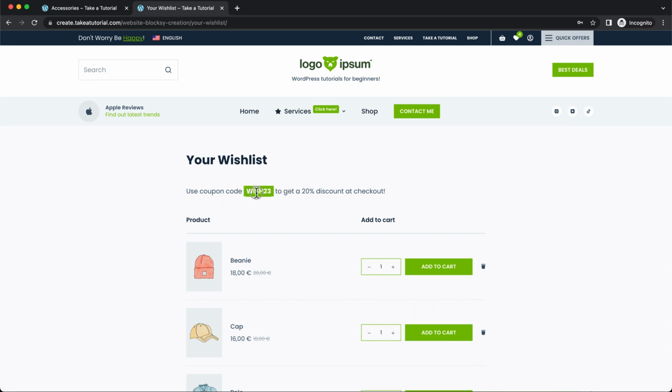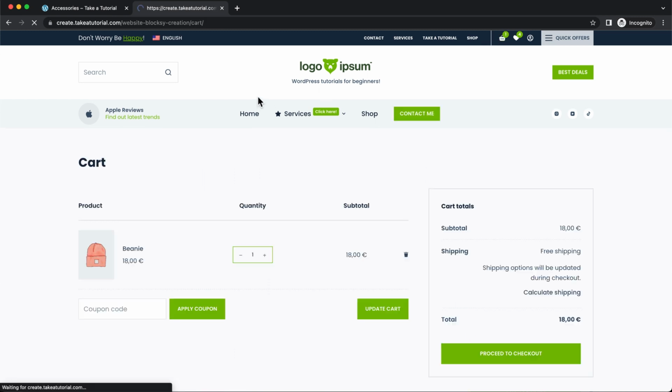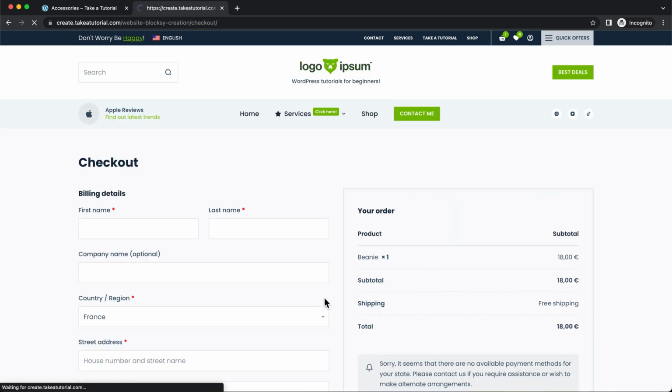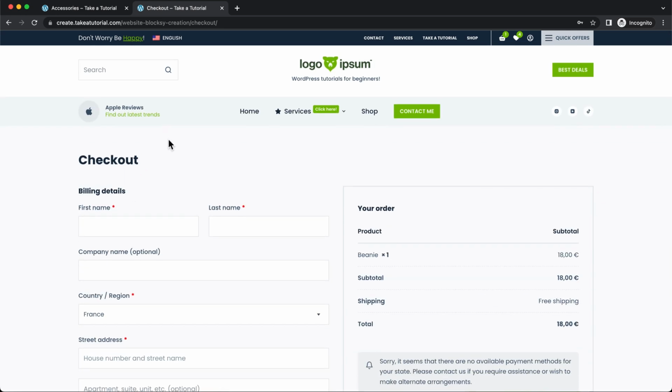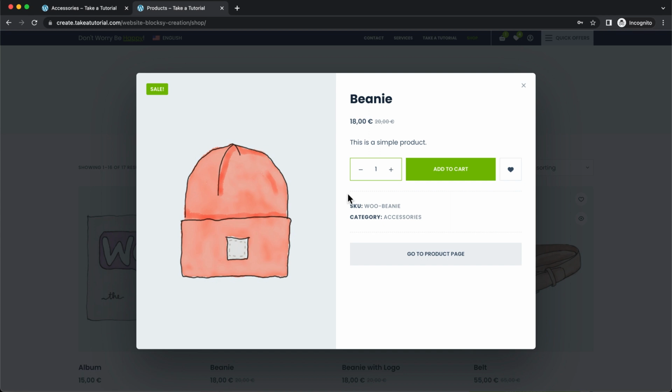So people can just copy this code, and they can go add to cart, and they will be able to buy something. There is the basket here. And that's it. That's very easy. They can proceed to the checkout, and they will be able to buy our object in this case. Last thing, we can also see that in the shop view, we have the quick view on our products, and even in the quick view, we got this heart here, so people can add the product to their wish list.